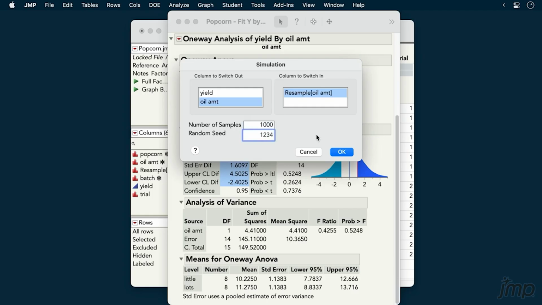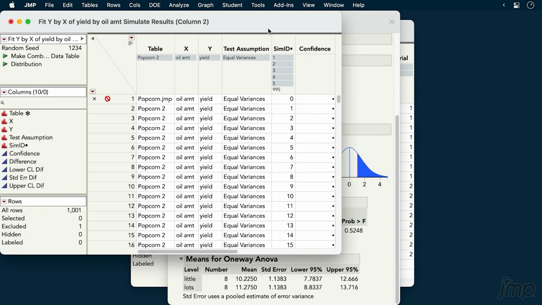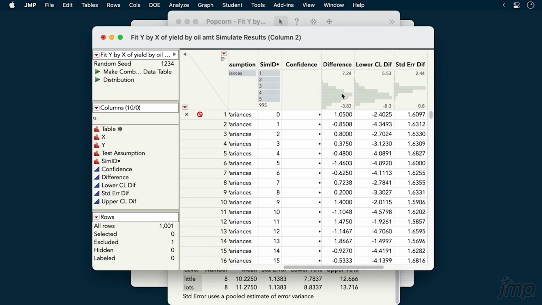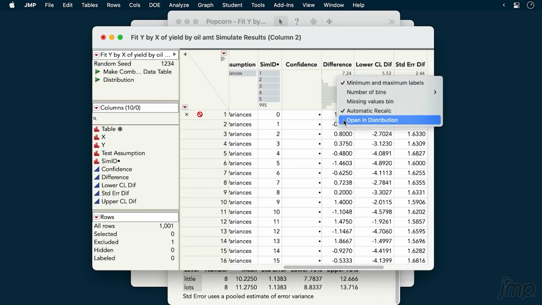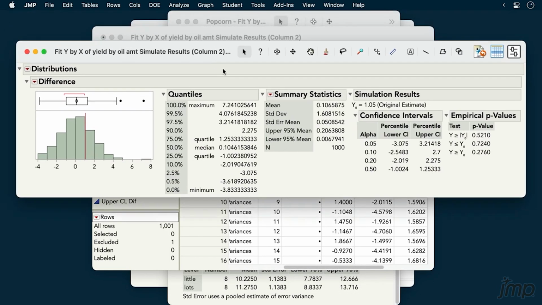When we click OK, JMP simulates 1,000 analyses, each with a different random assignment of rows to oil amounts. The results are presented in a new data table. We can use the distribution platform to explore the results for our statistic of interest, the difference in yield across the two oil amounts. We have a histogram and summary statistics of the simulated differences, and under Simulation Results, we have confidence intervals and empirical p-values.